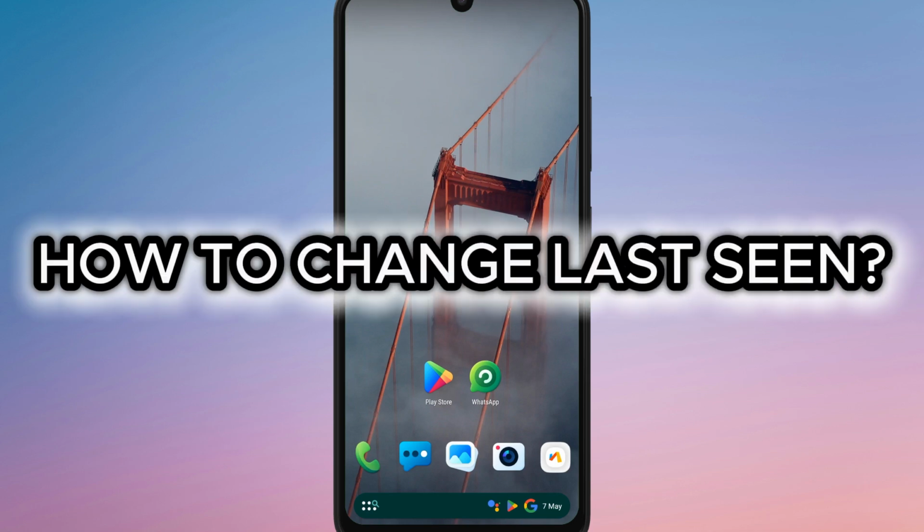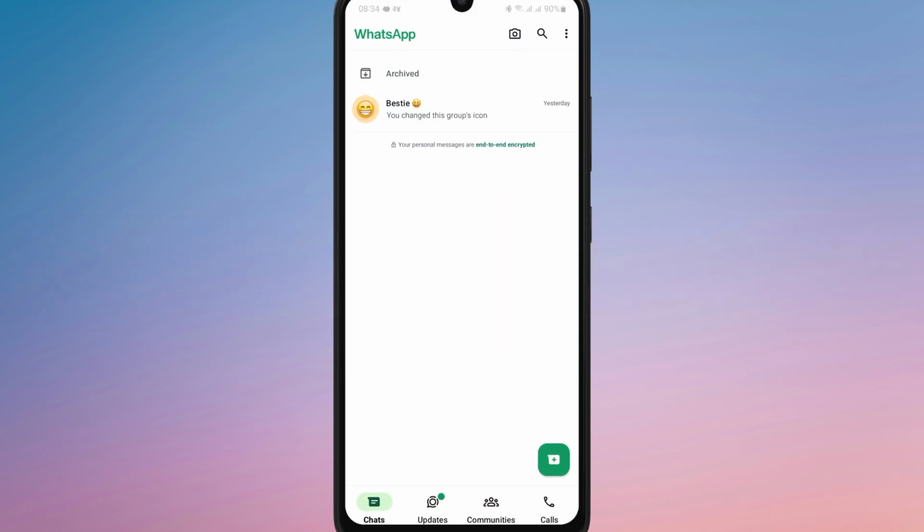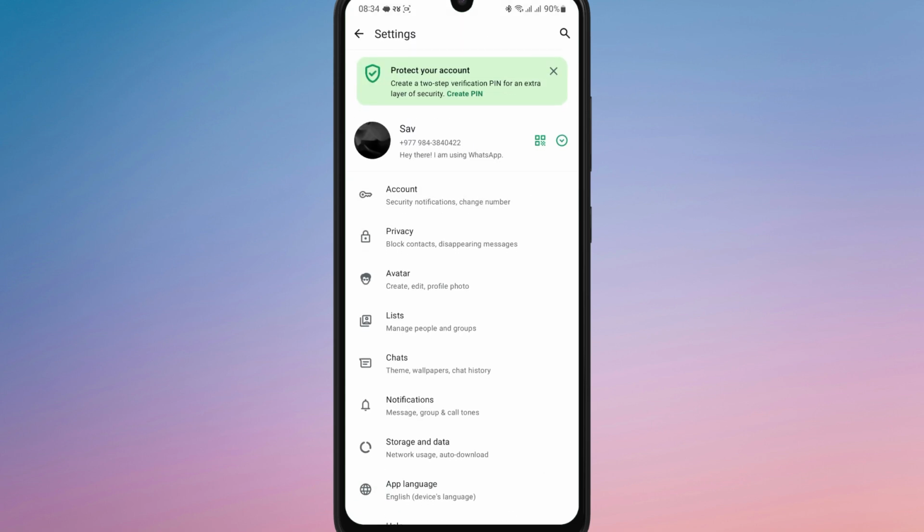How to change last scene on WhatsApp. First of all, open WhatsApp and tap on the three dots in the top right corner of the screen to access the menu. From there, select Settings to open your account preferences.